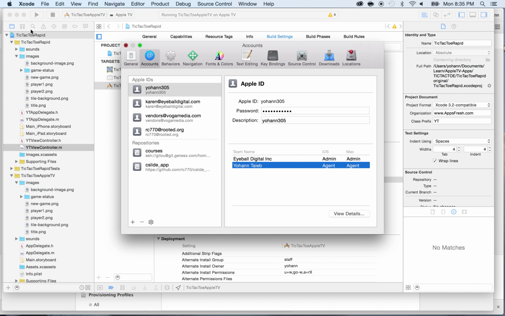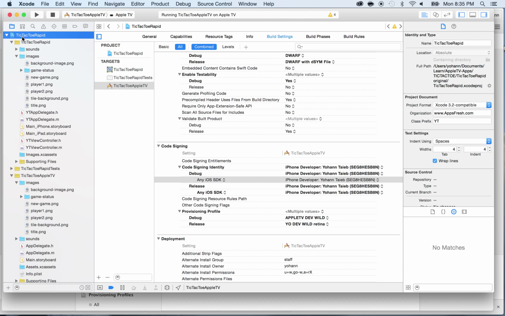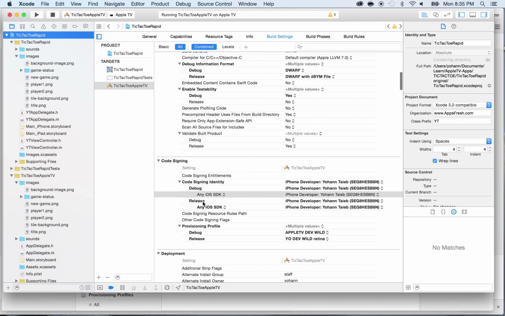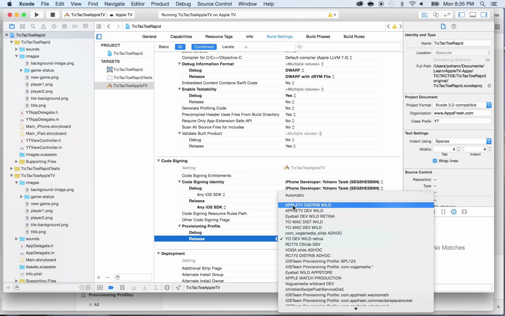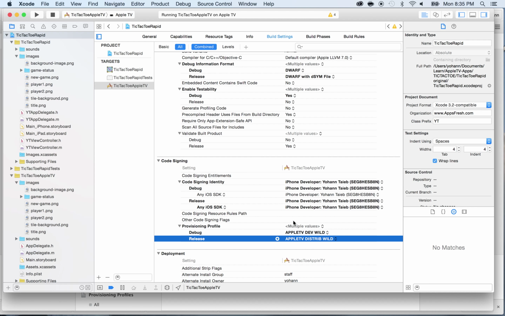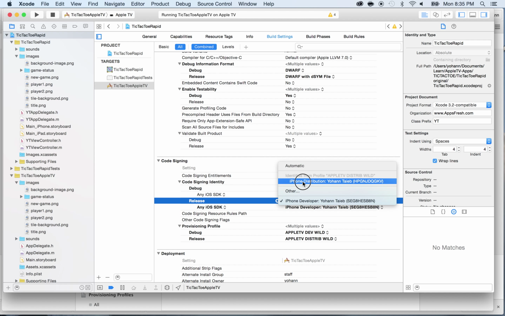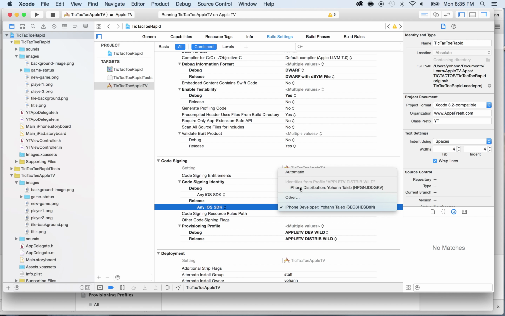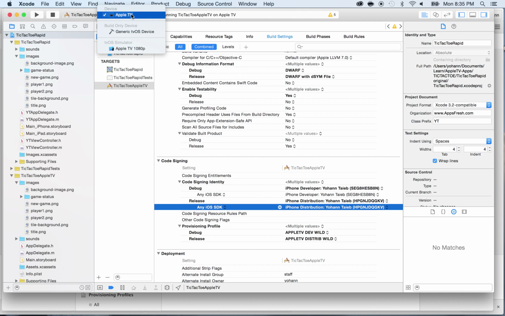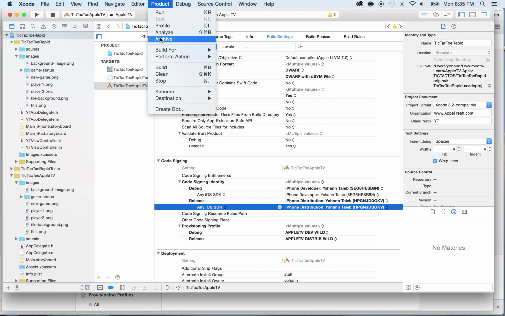Now, if you want to use it, click on your project name, then go to Build Settings, locate the code signing place, and under Provisioning Profile, under the release, select the Apple TV Distrib that we just created, and then for the release code signing identity, select the iPhone distribution one. All right, and there you go. Now you are ready to select your Apple TV and do a product archive to send it to publishing in the iTunes App Store for the Apple TV.